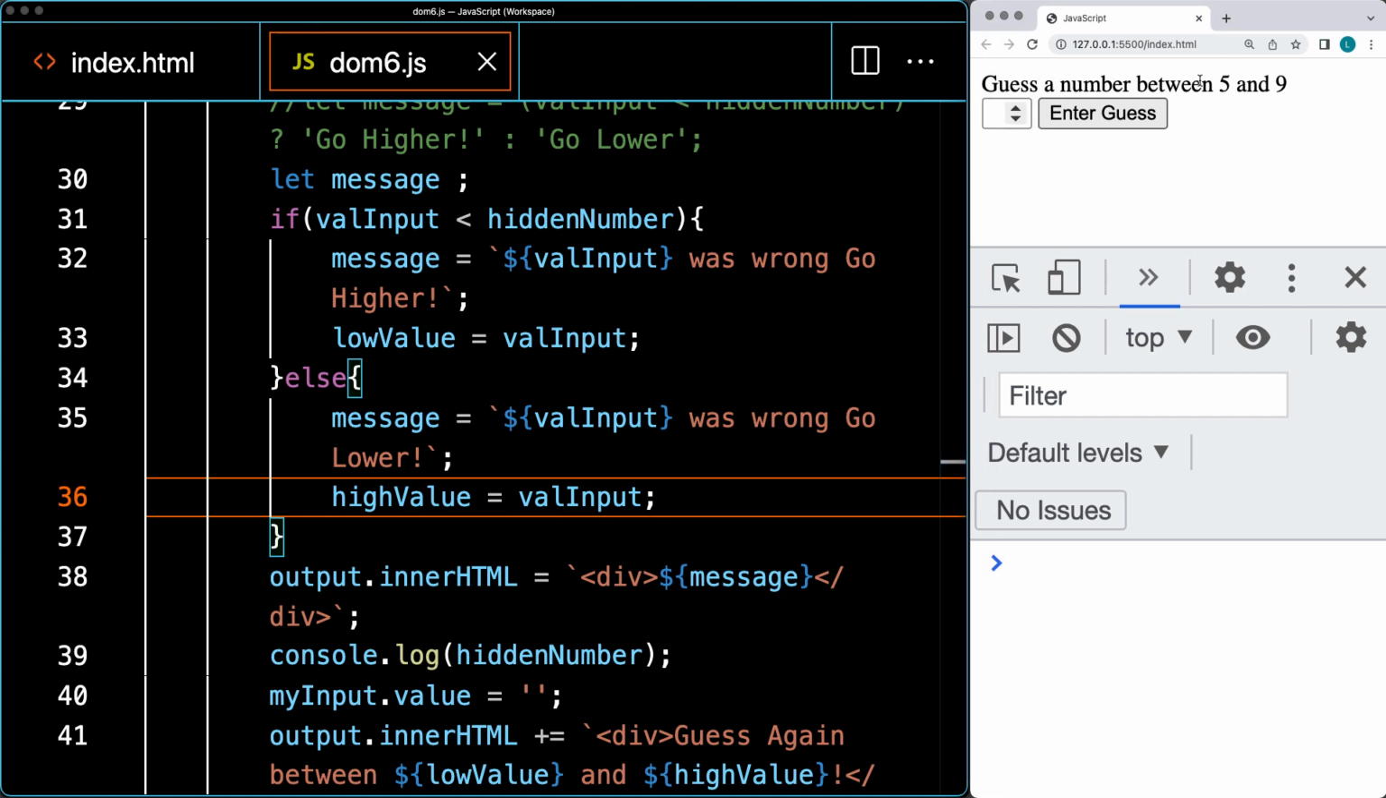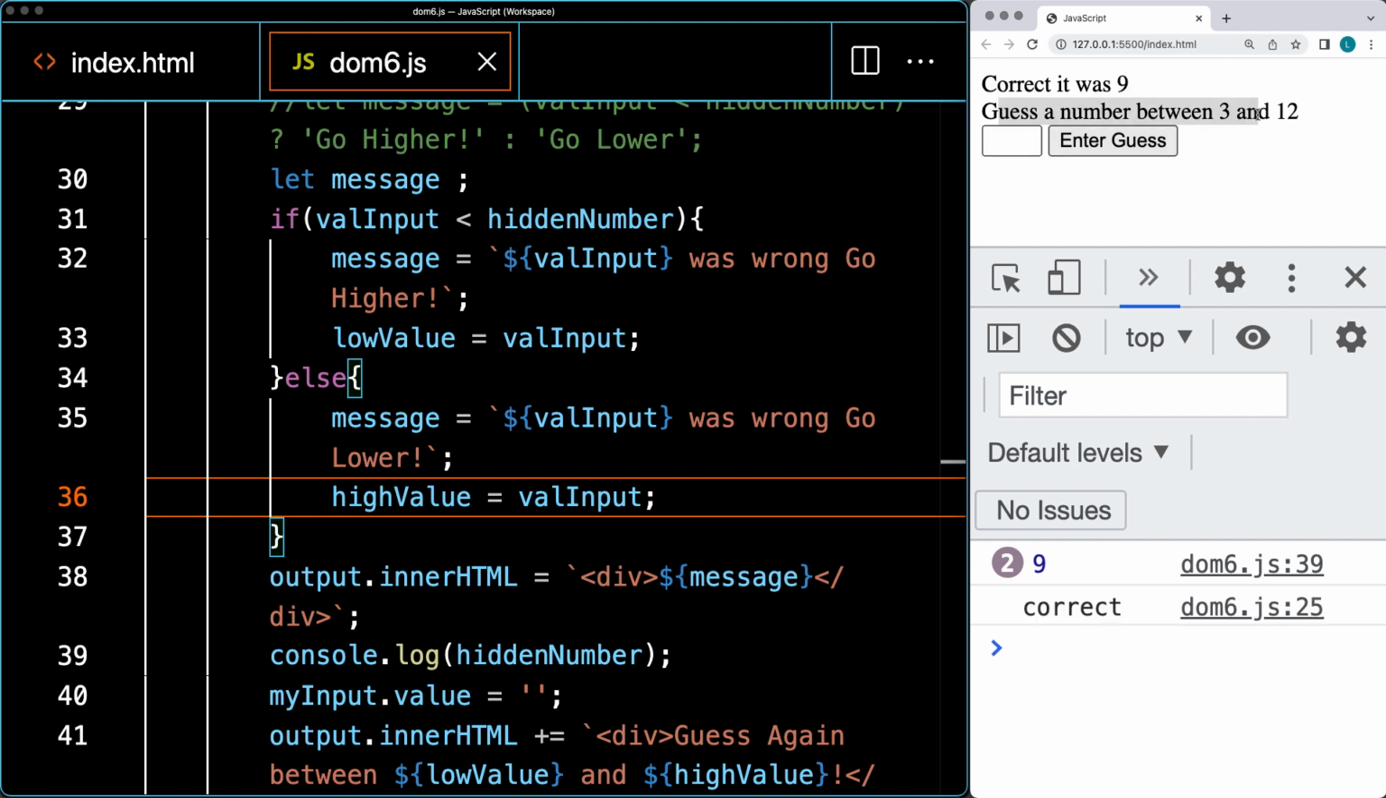So now we're guessing a number between 5 and 9. So no, we don't have a large span there. 6 was wrong, go higher. So now we're guessing a value between 6 and 9. Let's try 7, updating, guessing a value between 7 and 9. Setting and guess a number between 3 and 12. So now we're into the second game.